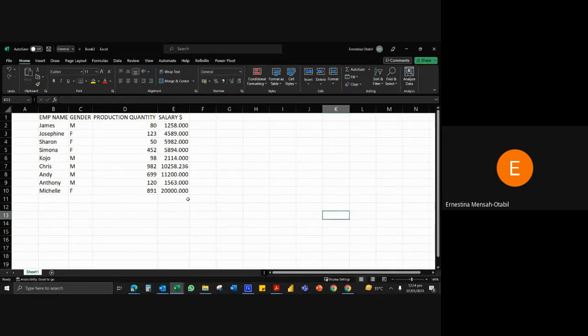So today we are going to talk about sum, average, count, count A, round, and then average if, sum if, and then count if.